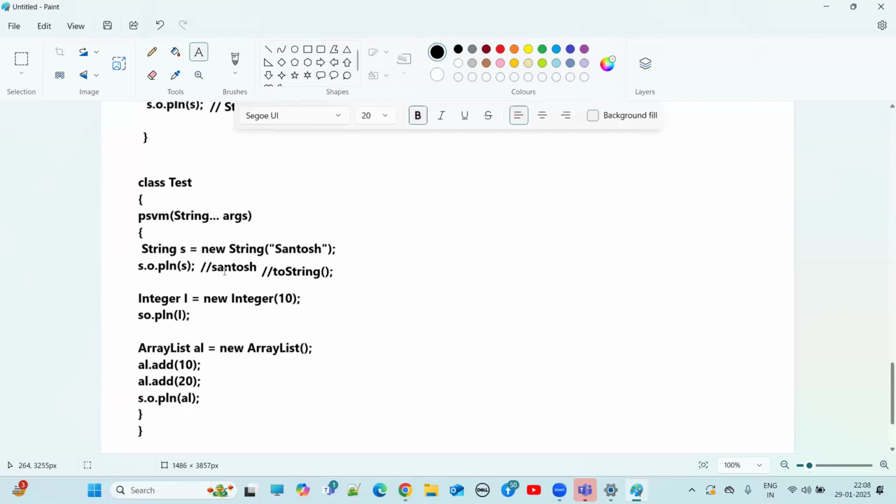What is the output now? Santosh. Right? Because in the string class they implemented the toString method. So the Object class toString method is not invoked here. If the Object class toString method were invoked, what would the output be, guys? Class name at the rate hexadecimal representation of hash code. That is the output you will see. But here we will see the content that we pass as part of string class object creation. The same content we are going to see as output.